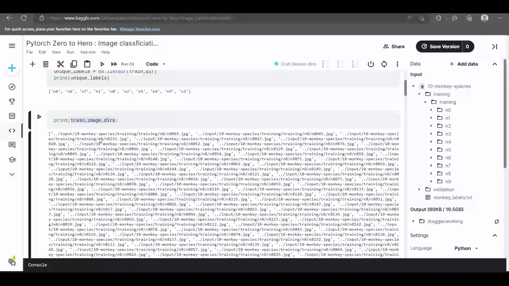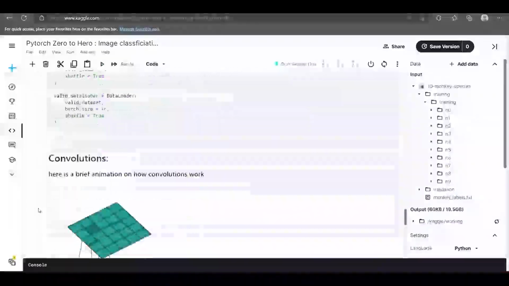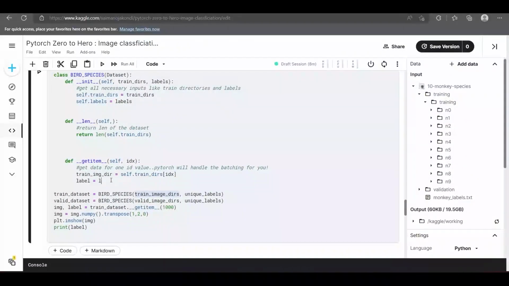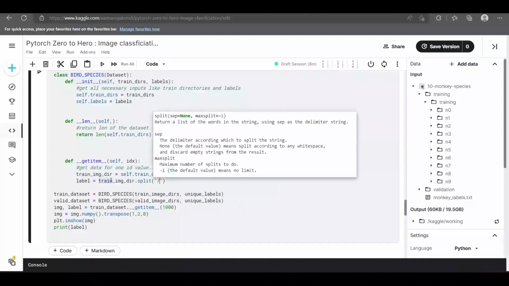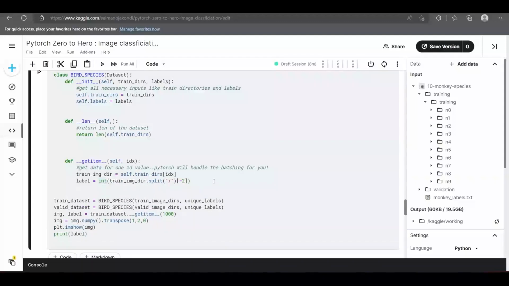Okay, so n8 is your label, so you can split this whole string using the slash, and it's the second from the last. So let's just do it by writing label is equal to train image directory dot split, and just pick the second one from the last. And this is a string, so let's convert it to integer. So this is your label.